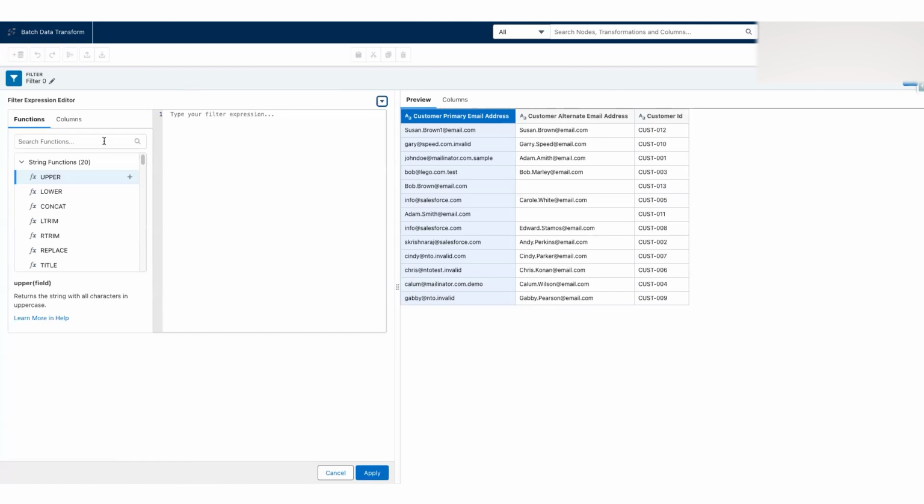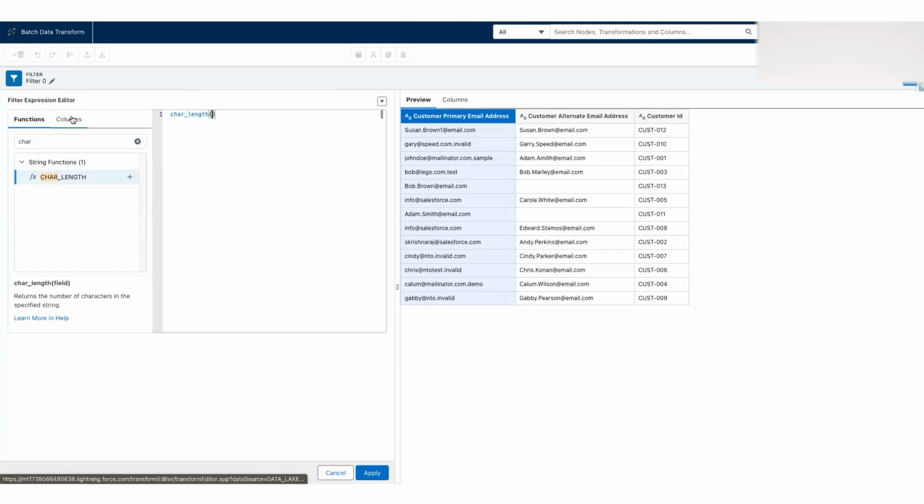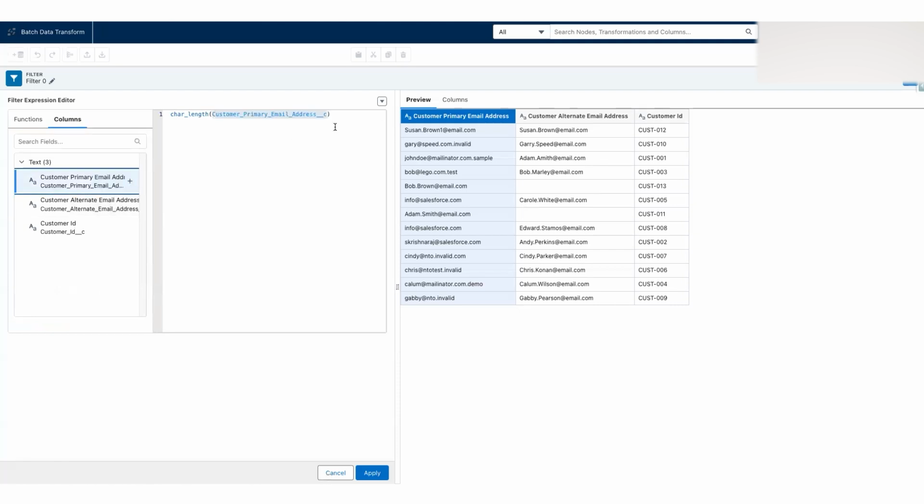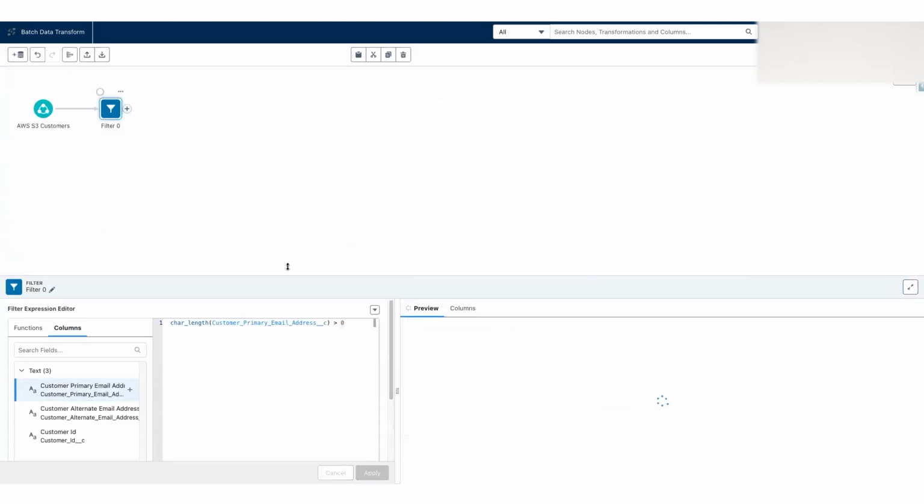I'm going to add a custom expression where I want to review that the character length of a field should be greater than 0. So this is a filter expression editor and a custom filter expression editor. I'm going to insert a character length formula. I'm going to go to columns and select primary email address. Let's say plus should be greater than 0. So the character length of the primary email address should be greater than 0. That's about it. Click on apply.